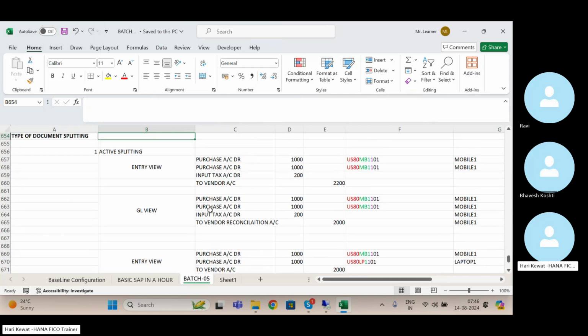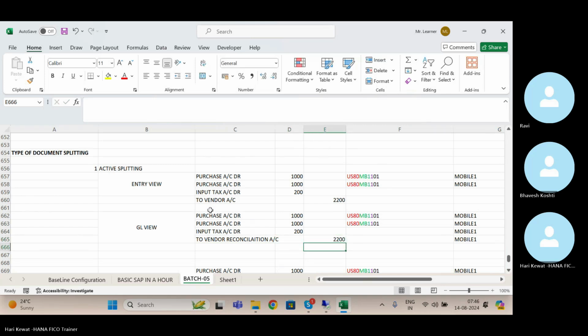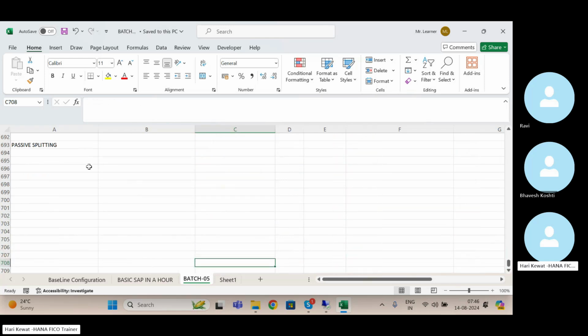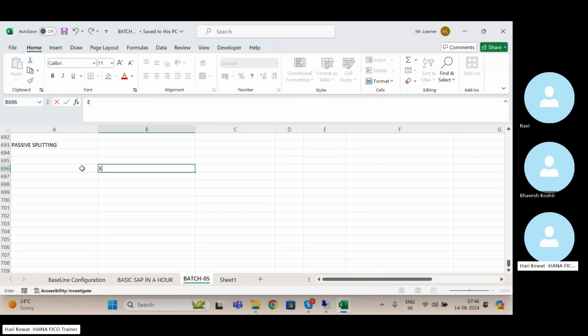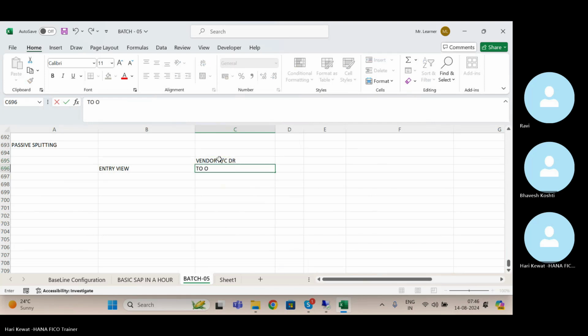Let's say you are making a payment for this one where the same profit center is there. So what will happen? 2200 here, 2200. Let me make the payment. So what will happen? First go to the entry view. In the entry view, the vendor account is debited and the outgoing bank account is credited.